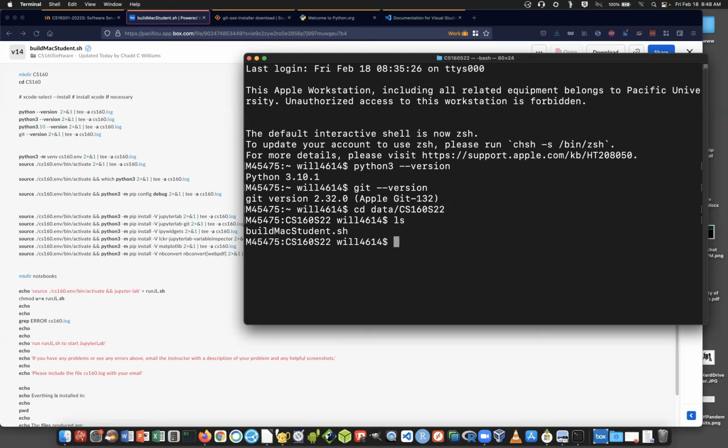I'm going to go in here, do an ls, and you can see the script is right there. Everything that I do is going to be installed in this directory, and we'll see that again in a few moments. To run this script, I'm going to type source and then dot and a slash and the name of the script, build macstudent.sh.